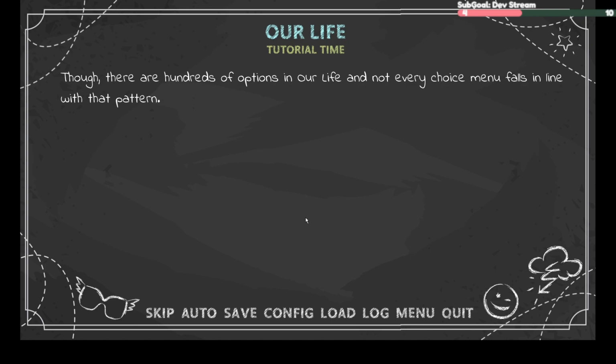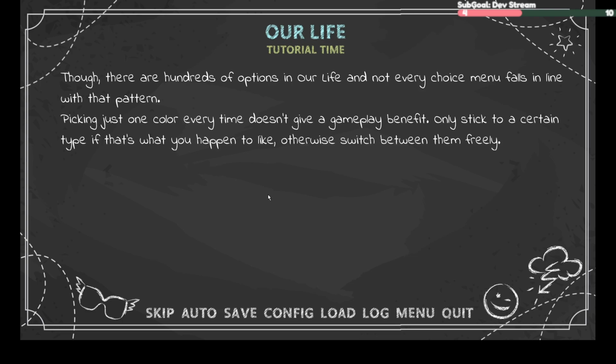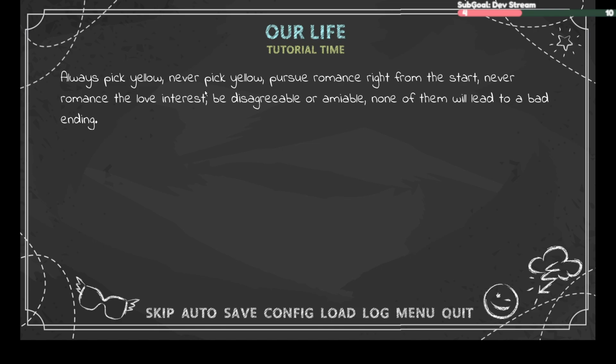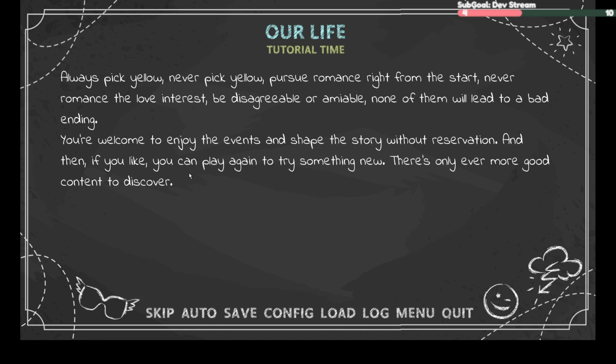That's good to remember. Though there are hundreds of options in our life and not every choice menu falls in line with that pattern. Picking just one color every time doesn't give a gameplay benefit. Only stick to a certain type if that's what you happen to like, otherwise switch between them freely. Always pick yellow, never pick yellow. Pursue romance right from the start. Never romance the love interest. Be disagreeable or amiable. None of them will lead to a bad ending. You're welcome to enjoy the events and shape the story without reservation. And then, if you like, you can play again and try something new. There's only ever more good content to discover. We hope you have a nice time with our life.